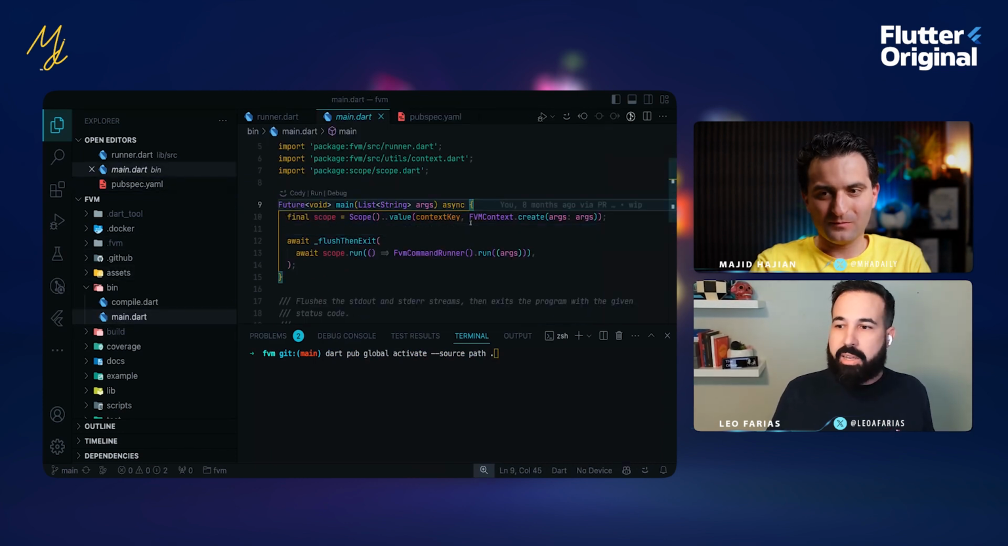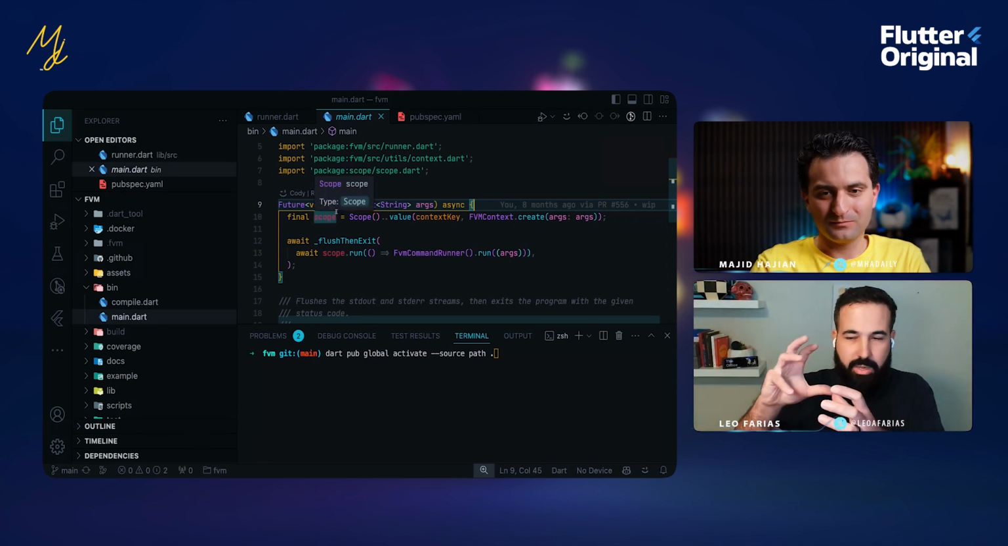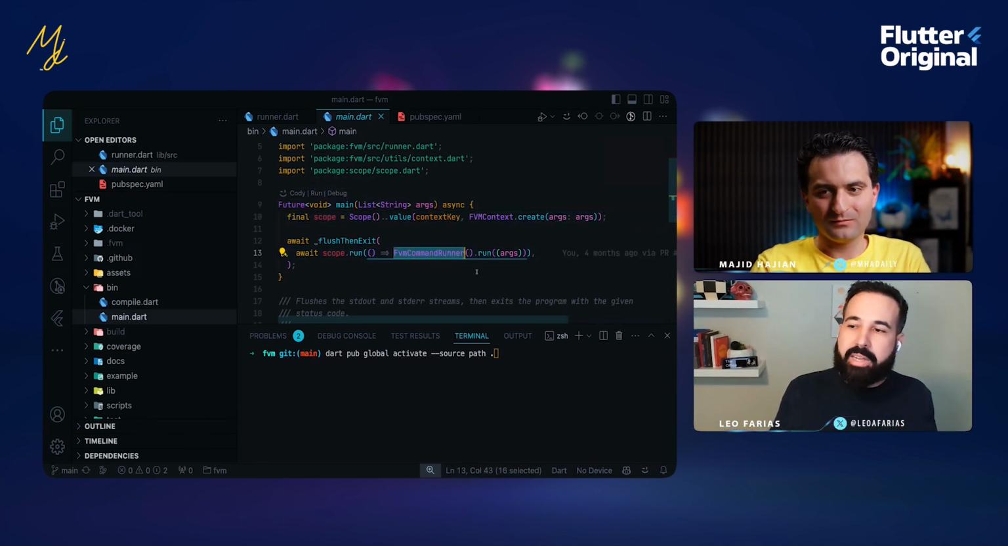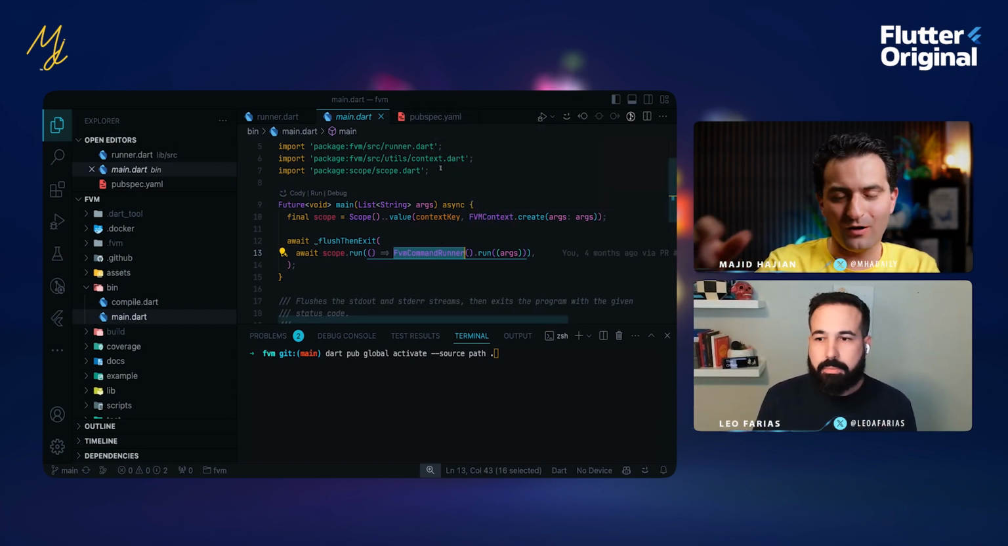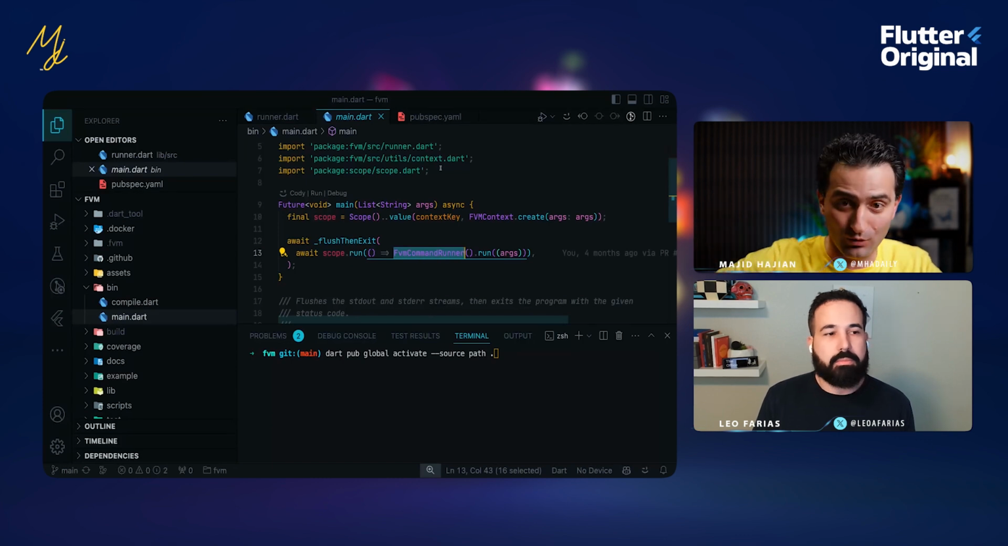And from main, it executes the runner. You can see here that the first thing it does is create the context based on the arguments and the scope, so it creates a separate environment. And then it executes the runner with the arguments. Exactly. So this is the entry point of running the commands in this file. Everything starts from here. Then it goes to the FVM command runner where you add more commands. Yes.